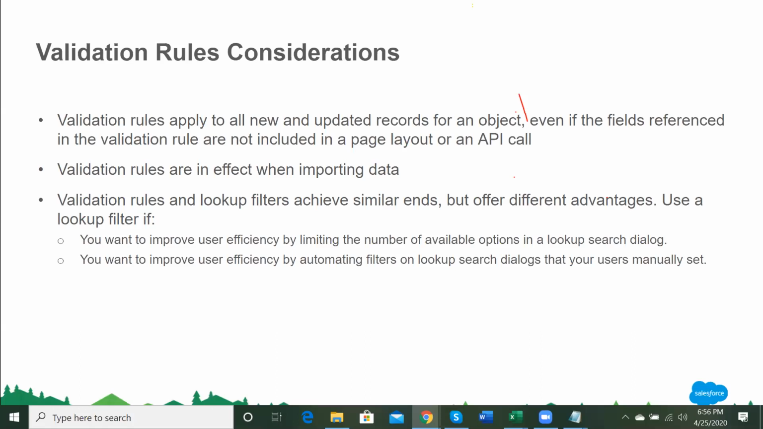Lookup filters and validation rules are pretty much the same. Like validation rules, we can say this lookup data should be equivalent to these values. What the lookup filter does is minimize the data and give it to you. Validation rules will simply throw an error that this new lookup field data does not match the criteria.